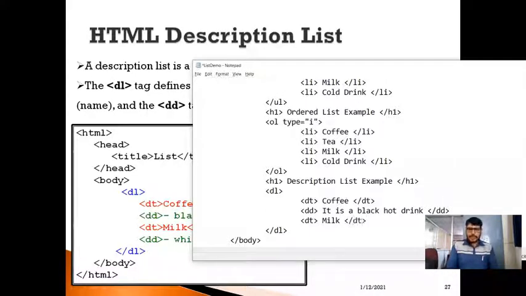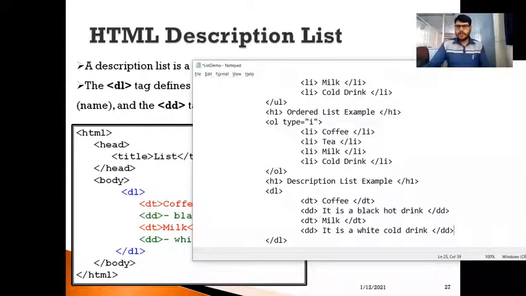Again, close this DT tag. And for this milk, I want to specify a description by using a DD tag. So here I'm going to specify what it is: a white cold drink. Okay, and after this, I'm going to close this DD tag by using the DD closing tag, as you can observe. So here we have used a DL tag.